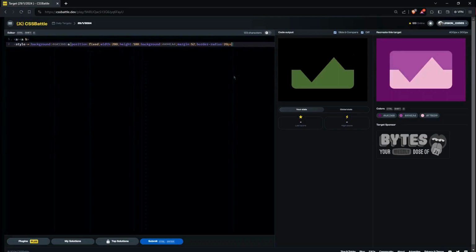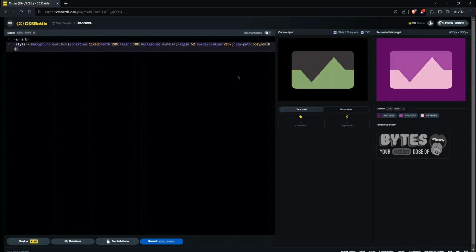Now I'll use clip path. So clip path, polygon, and I'll give 0, 0. Next value will be 100% and 0. Now I think that will be 100% and 50. Yeah.